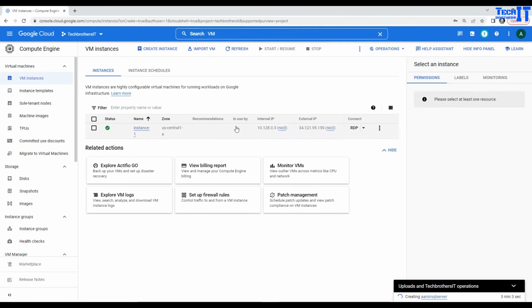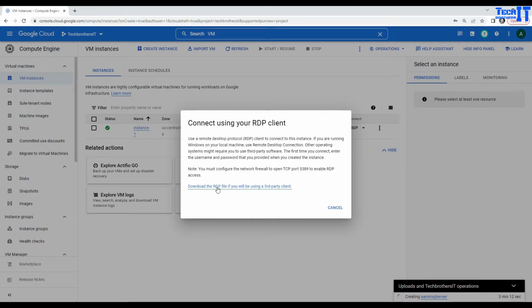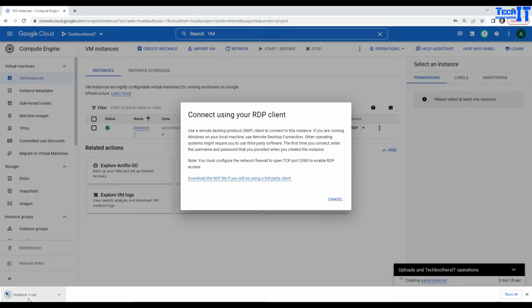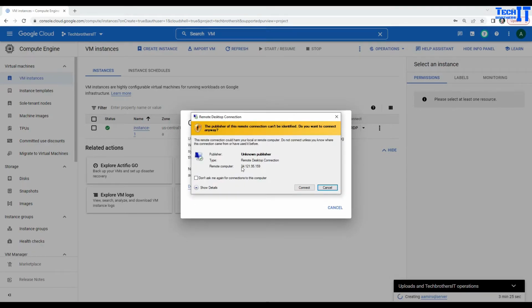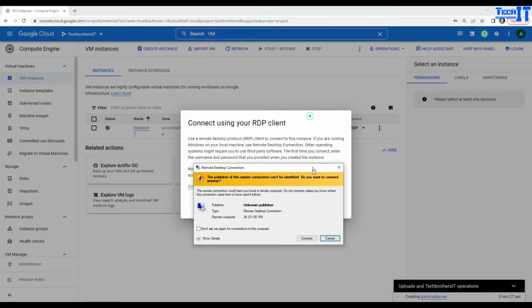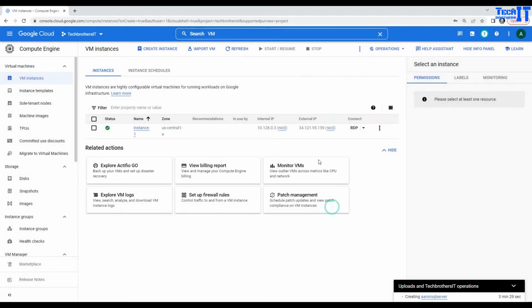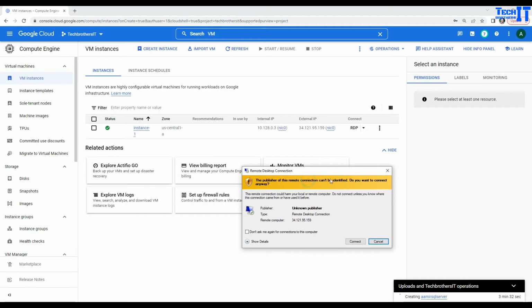Okay, our VM is ready, and you can see the internal IP of this VM. This is the external IP, and here what I can do is RDP. Once I click right there, it's going to ask if I want to download the RDP file if I will be using a third-party client. Let's go ahead and do that. Now it has downloaded this RDP file, and I double-clicked here, and it opens with the public IP. It already has this public IP that I was showing you right there. So we can cancel this one. Remember that this is the same IP shown. I can simply open a remote desktop and then paste this IP as well.